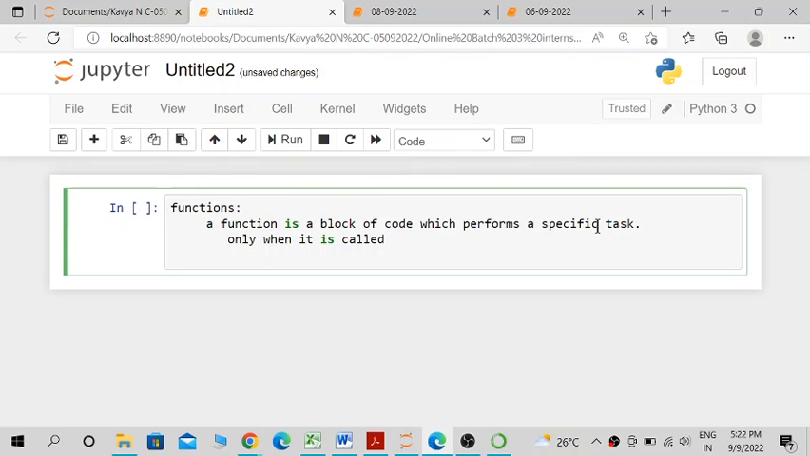So a function is a block of code which performs a specific task out of the complex task, or part of the task, and it will run only when it is called. When it is called, we need to give some parameters for this function. Parameters in the sense, to perform that task, what raw materials does it need? Those we have to give to the function at the time of calling. So that is how functions execute.